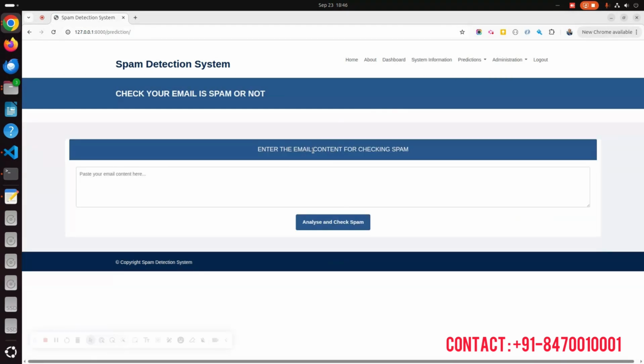Then Check Email: check whether an email is spam or not. Here you will put the email content, and after clicking on this, scikit-learn will check whether the email is spam or not.